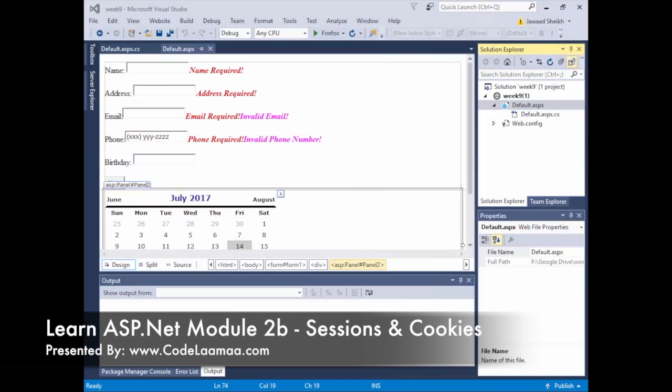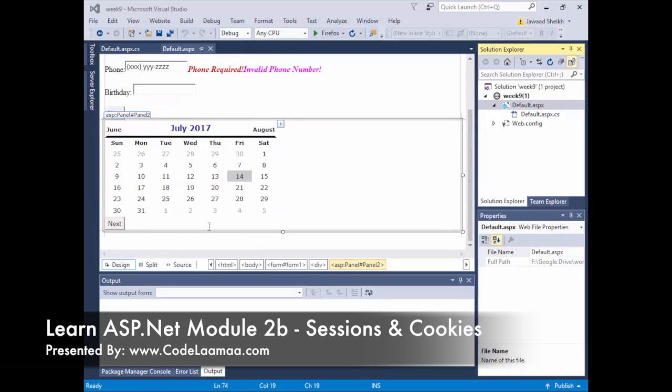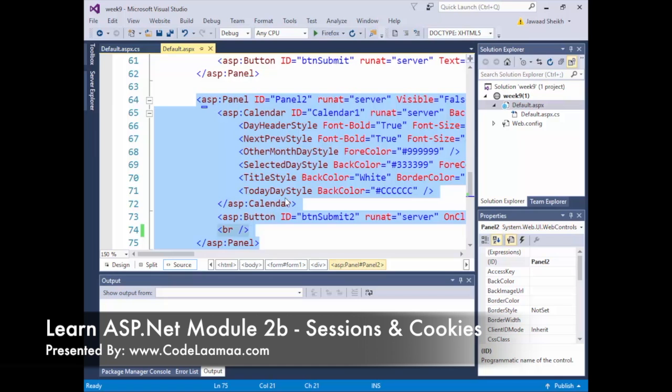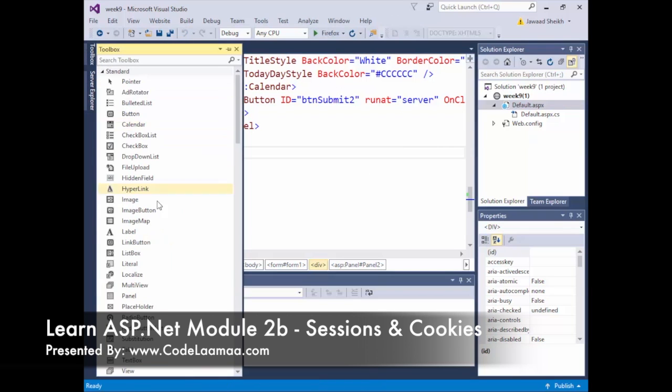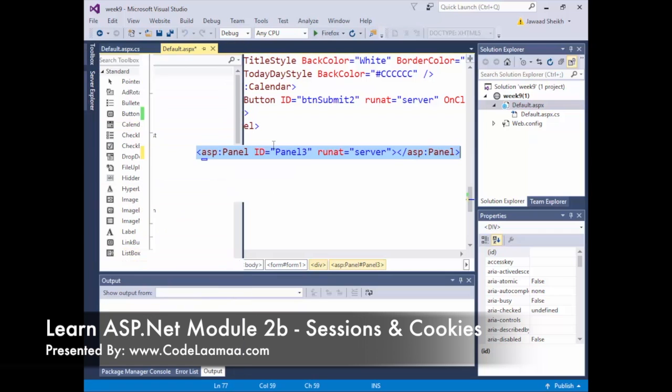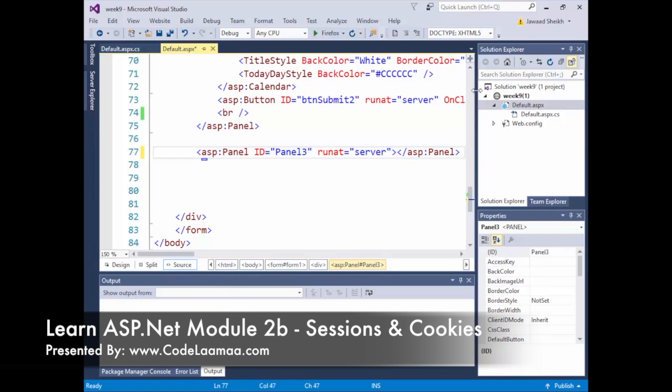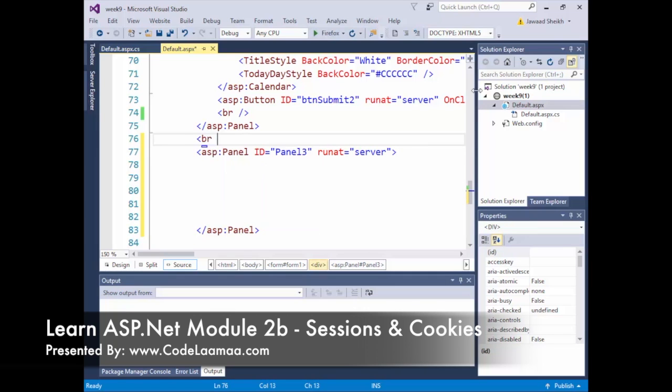So I'm just going to take that away, and what we're going to do is start by adding a new panel. So here, I'm actually going to do it in code, so we're in source mode. Just under panel 2, because we had panel 1 for the text box inputs, and we had panel 2 for the calendar. So we're going to add a new panel here. And it'll be called panel 3, which is perfectly fine. I'm going to put a little break tag here just to be sure.